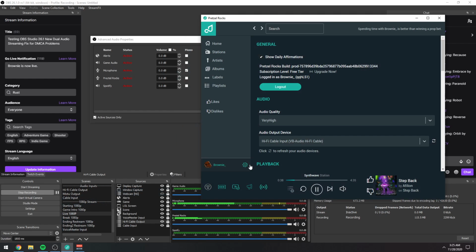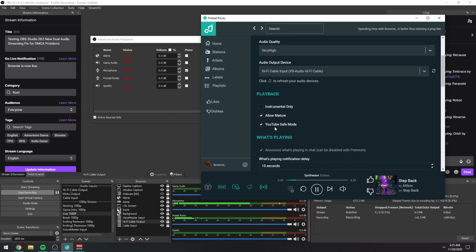Also, if you want to be using these musics for YouTube, so if you want these to be uploaded to YouTube, just make sure you check the YouTube safe mode. That's to make sure that you don't get struck, just in case something weird happens. This will make sure you're protected from YouTube also claiming the video.